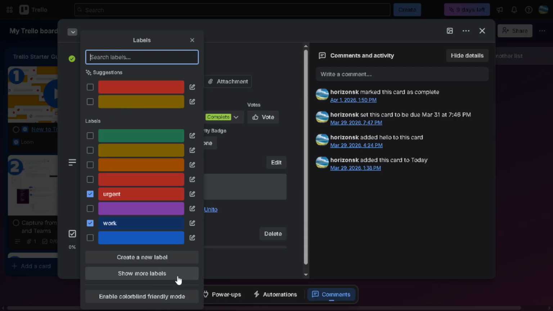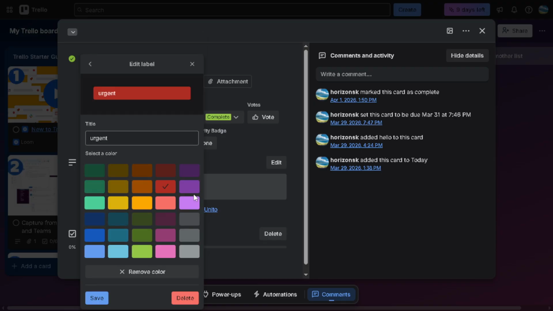Once you're in the Labels menu, take a look at the list of labels displayed there. Now, find the specific label that you want to delete. Next to it, you should notice a small pencil icon, which is what you'll click on to edit the label. This pencil icon may look a little different depending on your setup, but you can spot it easily.